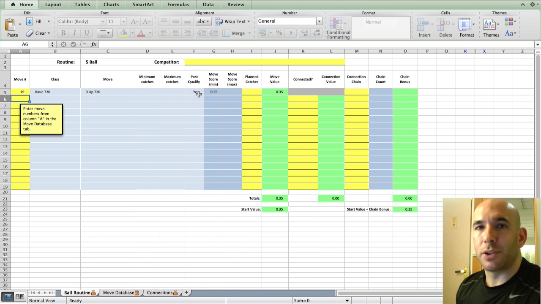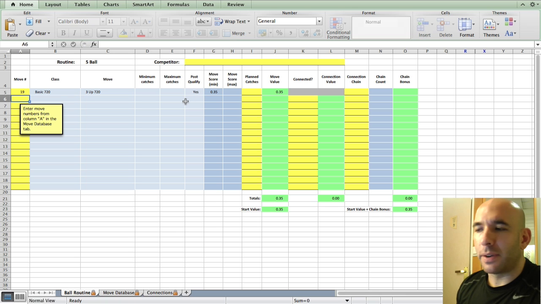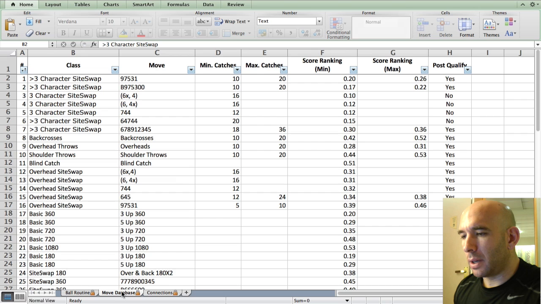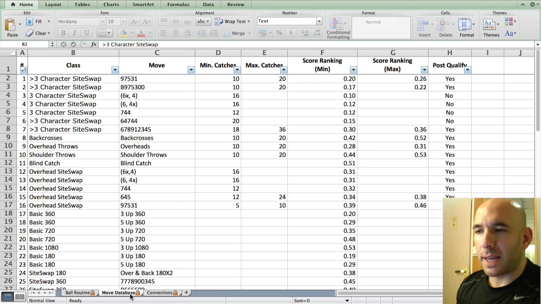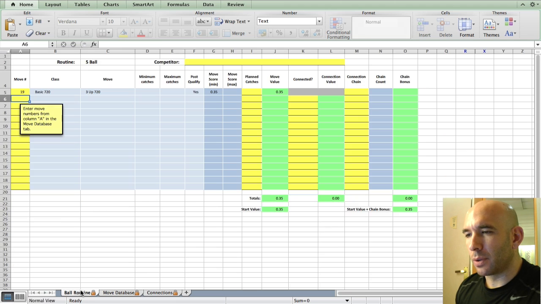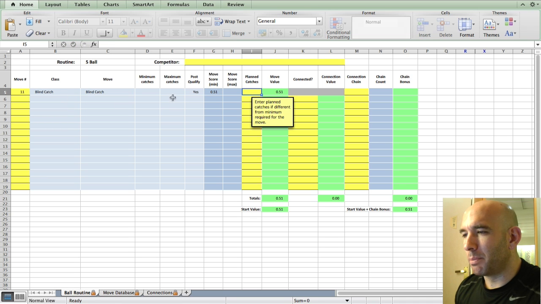Post qualify. It tells you when a post qualify is required. That means continuing in a pattern that lasts 10 or more catches. That's a qualify. There's the move value autofilled right there. So if we look, we're gonna do a blind catch. So this is the move database, and you see blind catch is right here, and it's number 11. So go back here, we'll fill this out as 11. Now it's the blind catch. Post qualify is also required for the blind catch.